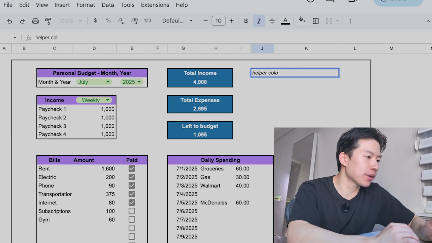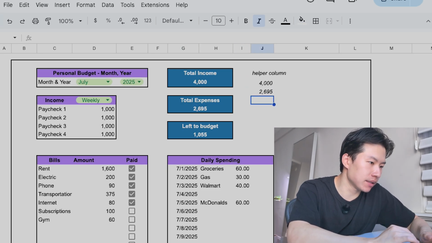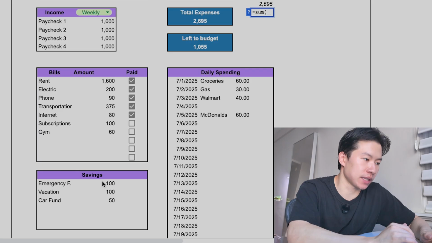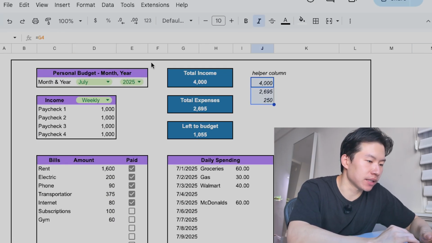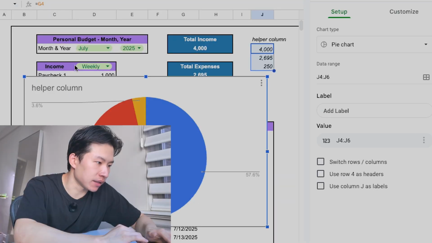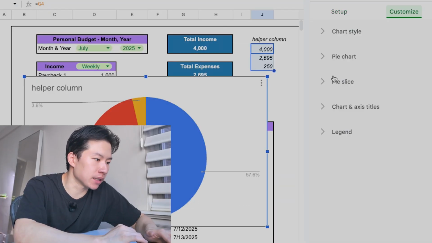For the pie chart, first we're going to need a helper column, then set that cell below equal to income, one more below equal to expenses, and the final one equal to total savings amount by using equals SUM. Then highlight these three numbers, click Insert Chart, and select Pie Chart. You can change the colors under Customize and Pie Slice.